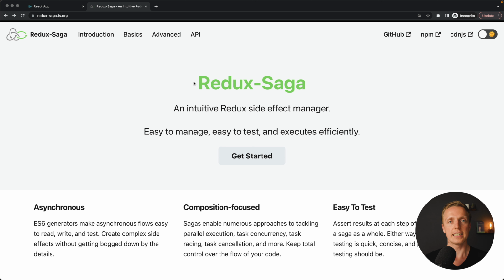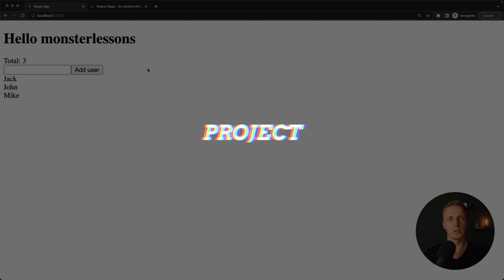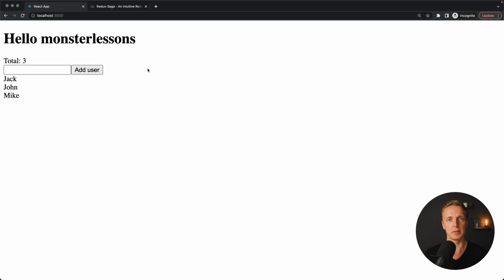And I understand that here my explanation is super dry and not really clear. This is why let's implement Redux Saga in our project just from scratch on a real example. So what project do we have here? Here is a small React application just with hooks. And as you can see here we have 3 users, and actually we're fetching them from the API.